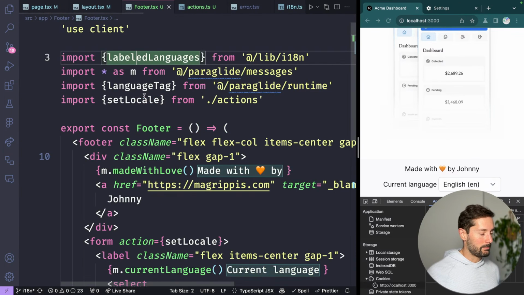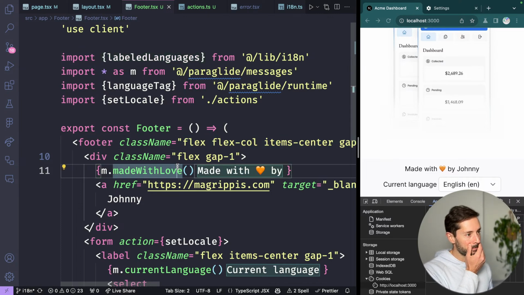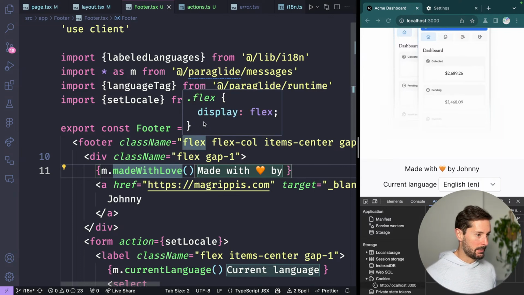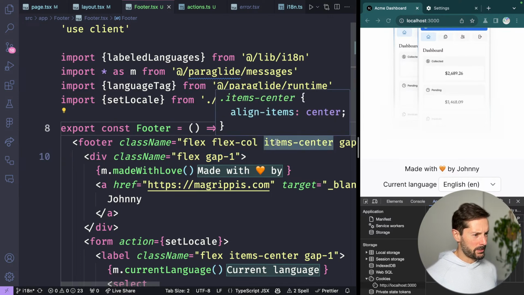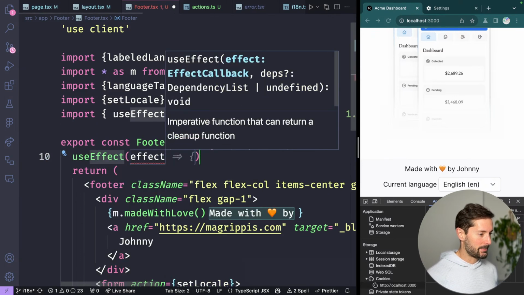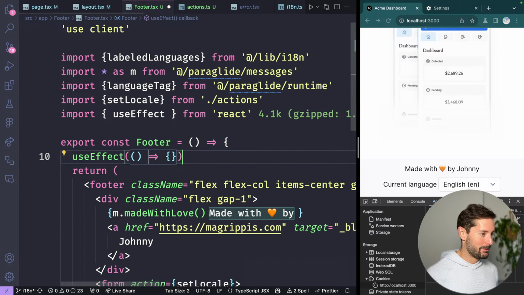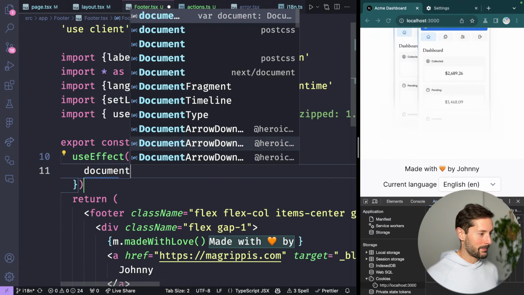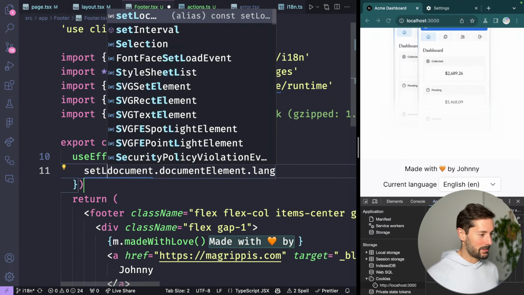But our big problem is that this thing, because it's a client component and we have problems with client components, it always assumes English for whatever reason. So what did we say we could do here? Use effect and do like document element lang, set language tag.